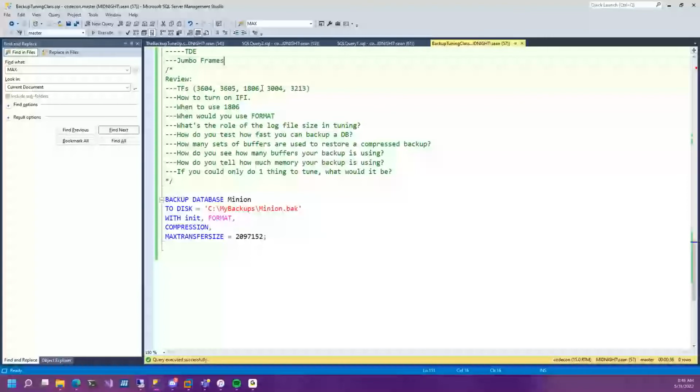And how many sets of buffers are used to restore a compressed backup? Two. Nice. How about for backing it up? Three.